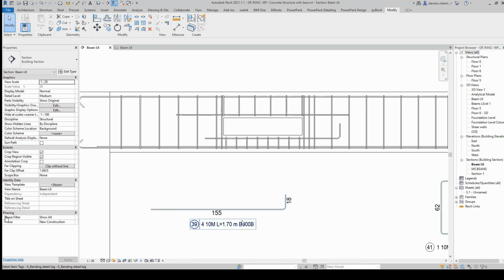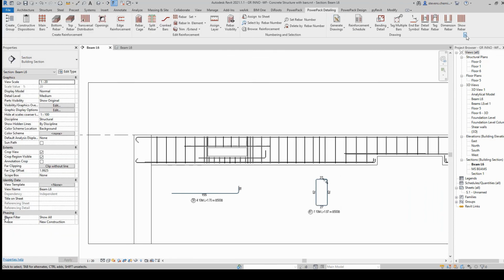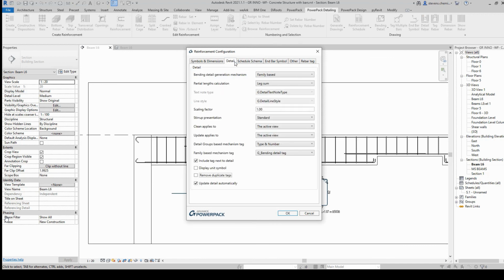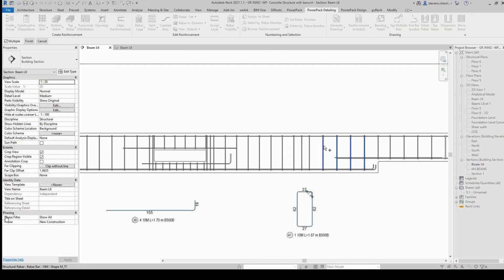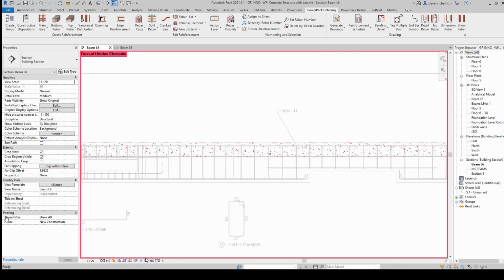So our PowerPack detailing is a set of tools. One of the most used tools is this command, bending details, that helps users fine-tune the drawings by adding those details. So it's possible, by the way, to manage the scales of these bending details, scale 1, so you can make them smaller as well.